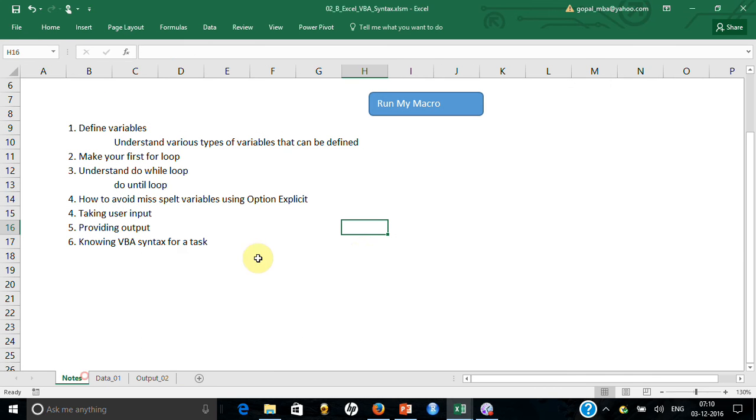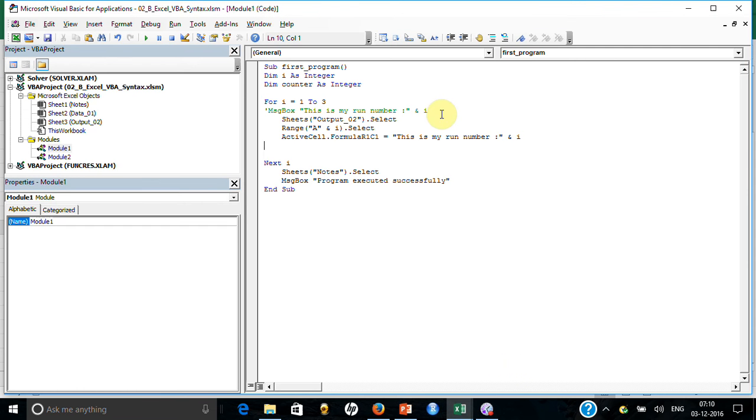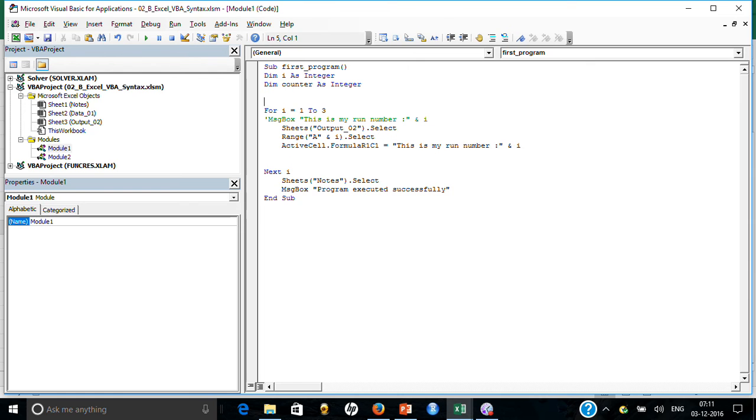But now let me show you how to take some user input also. So right now I showed you for 3 times, but what if I want it to run as many times as I want to run? So let's do it this way, that I want to take user input. I can do it multiple ways, but let me show you the first way.